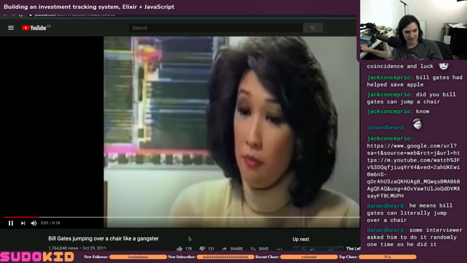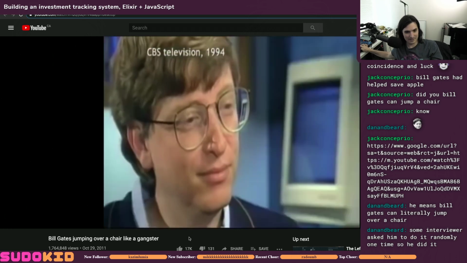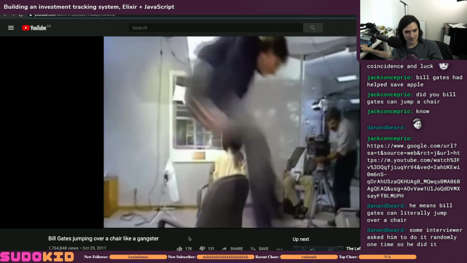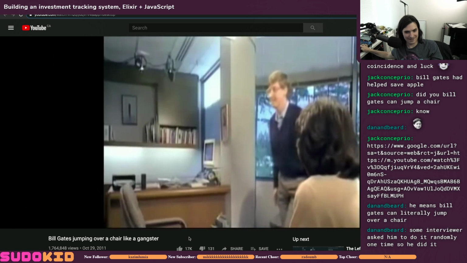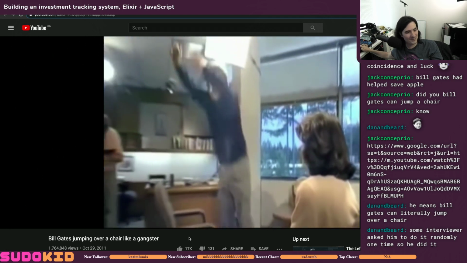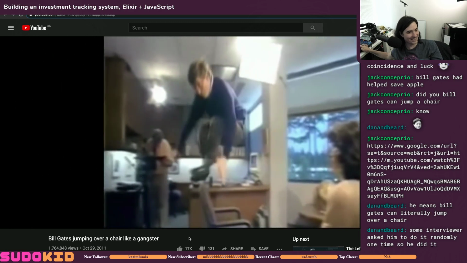Is it true that you can leap over a chair from a standing position? It depends on the size of the chair. I'll cheat a little bit. Yes! Why is this a thing? Damn, it feels good to be a gangster.